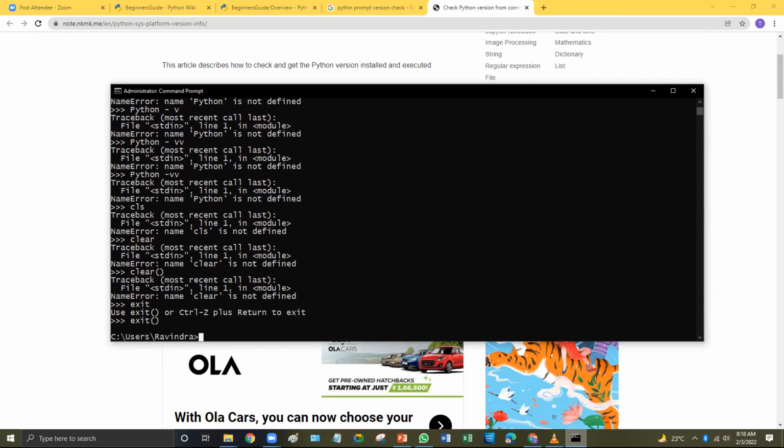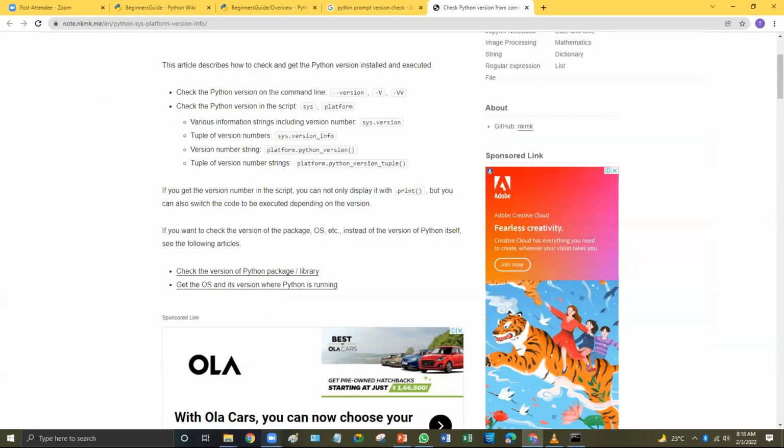Please turn on your PC. Is it working? Can you share your screen? Anybody? Stop share. Could you check how to see the version on your PC?